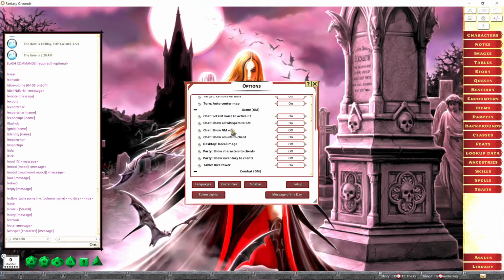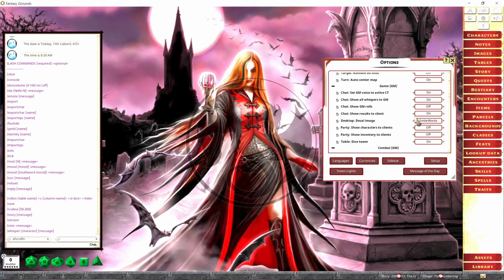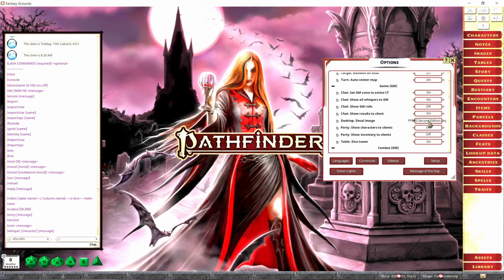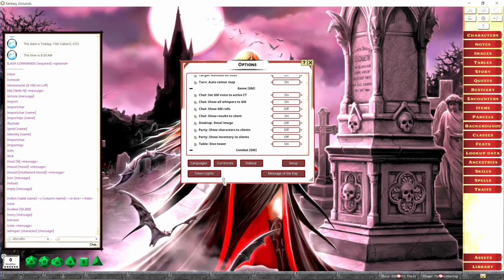So, Game Master rules: show results to client. We want to make sure that's on for the most part. If you want the cool background to be here, you just turn it on. Smite works, or custom, or you can put your Pathfinder there, or off. I prefer it off, but everyone's different. You never know. Then we have show characters to clients. I have this off. Show inventory to clients. I have this off.